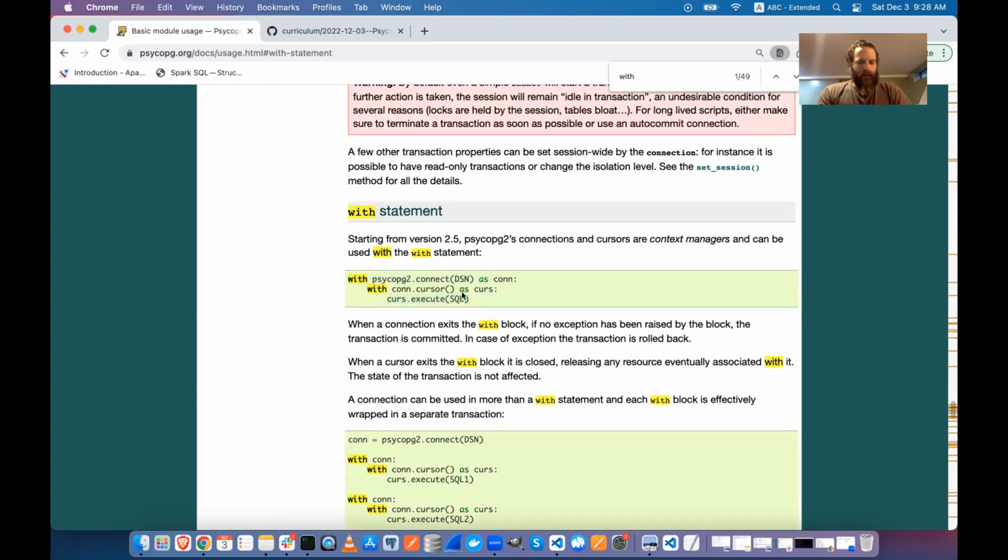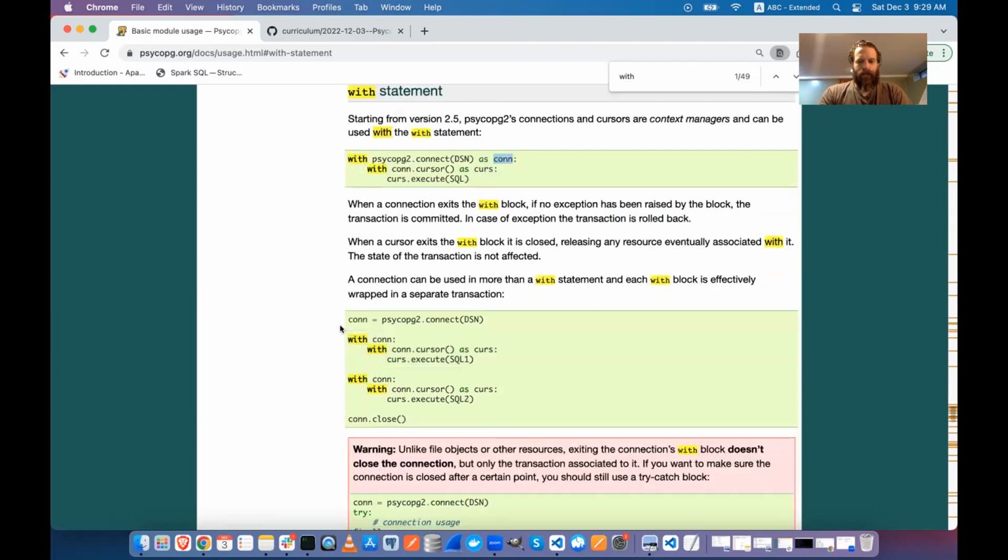And again, you don't need to become an expert in this. I wouldn't worry about it, but this context manager will automatically commit. So if there are no errors and this cursor block finishes, it will automatically commit. So you don't have to explicitly commit it. What it doesn't do is close the connection. So you still have to close the actual connection.